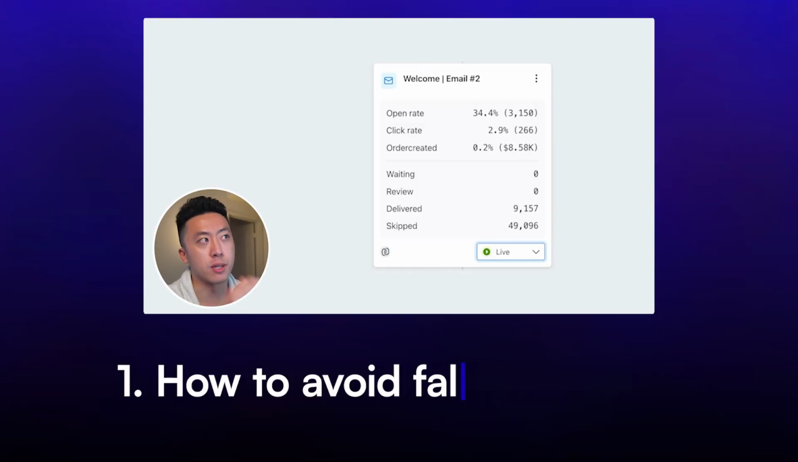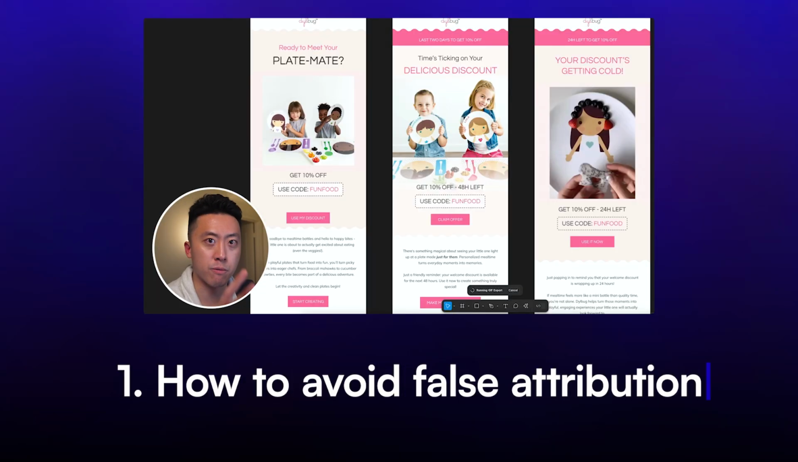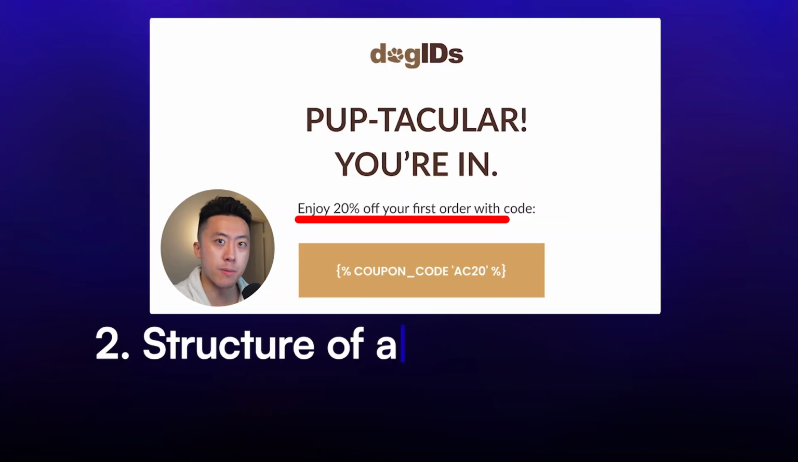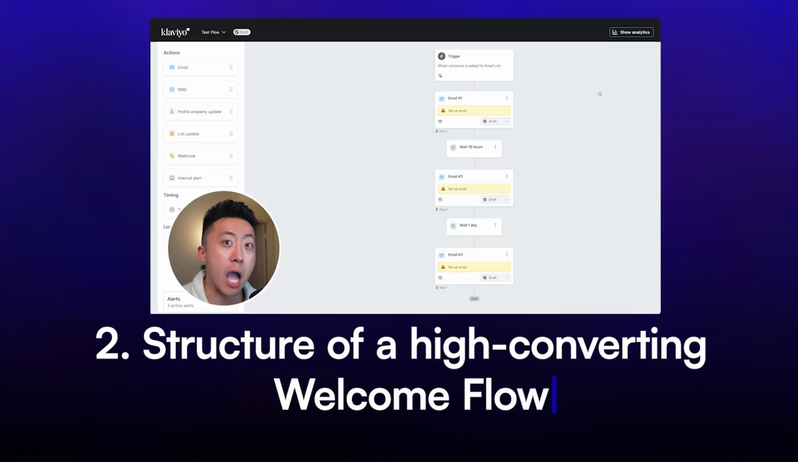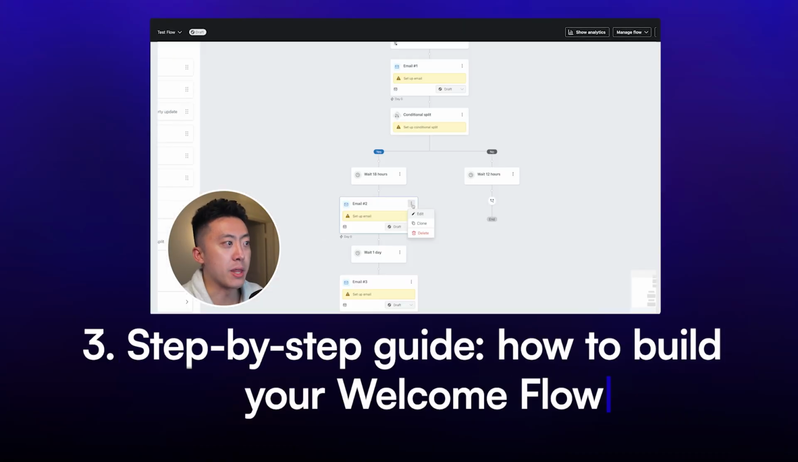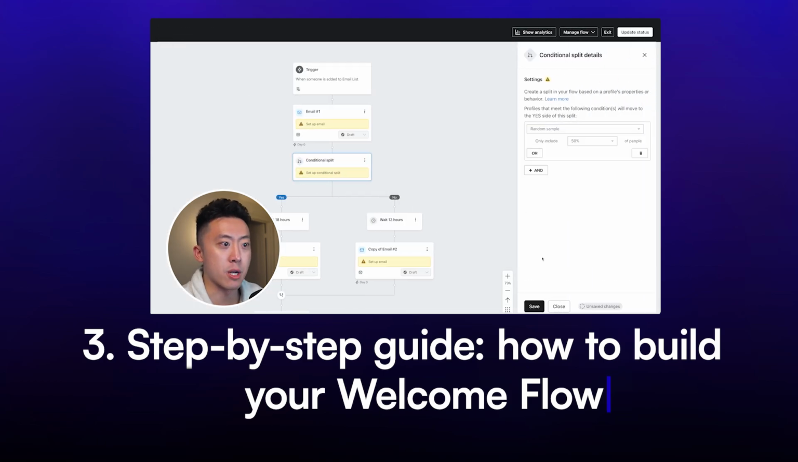So in this video, I'm going to break down how to avoid false attribution and make sure your welcome flow is actually measured correctly, the exact structure of a high converting welcome flow, and a step-by-step walkthrough to show you how to build your welcome flow inside of Klaviyo. If you're starting from scratch or you're trying to improve your email marketing, this video will be incredibly valuable for you. Starting off, I wanted to highlight some of the results of a welcome flow from one of our clients.